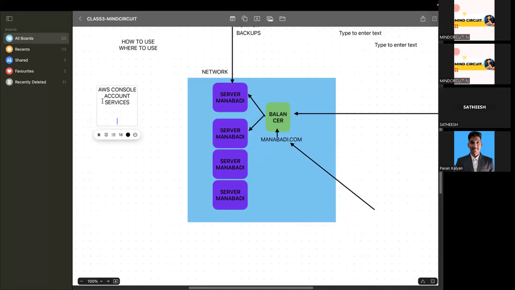Now, another point in cloud is the pay as you go model, and along with this, jobs. Okay, these two things we will try to understand now. Pay as you go model means how much you use, you will pay for it.